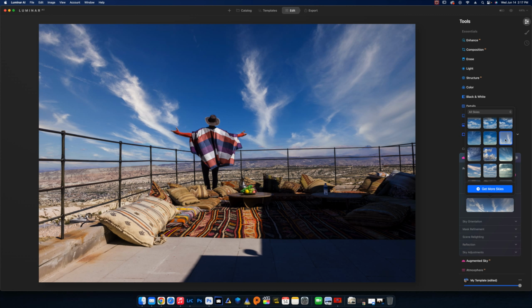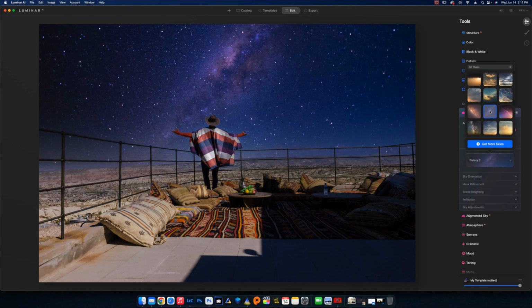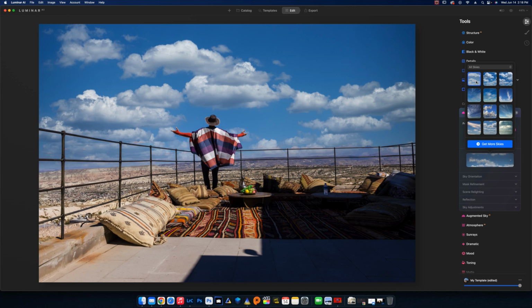You obviously have this area down here where you get the sky orientation, mask refinement, scenery lighting, reflection, and other sky adjustments. So you get a lot of control, and this is where the surreal part can come in, and you can add this sort of galaxy to a day scene, thus making it surreal. And obviously you can play around, and as you can see, the masking is pretty damn good. So play around with that feature. It's really fun to use it.